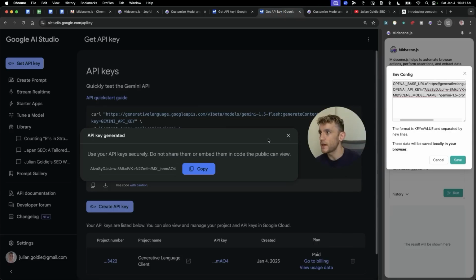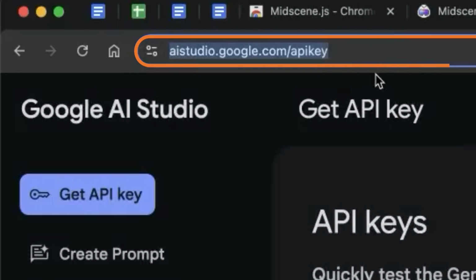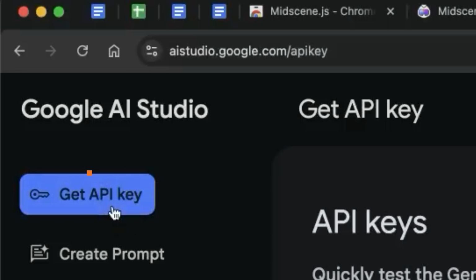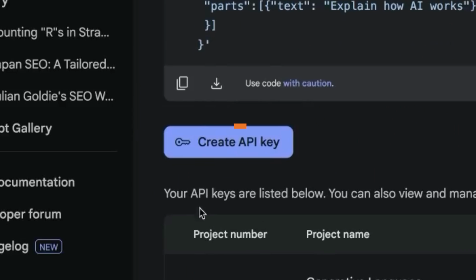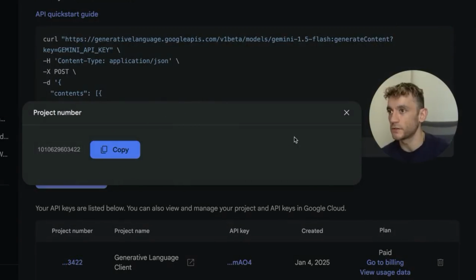Now, if you want to get a free API key, just go to aistudio.google.com/API key. You can get a free one, and then just click on Get API Key, create an API key, and then you can get one just like you see right here.